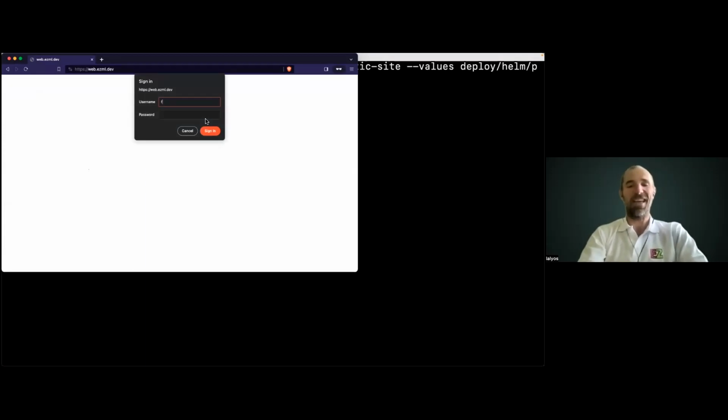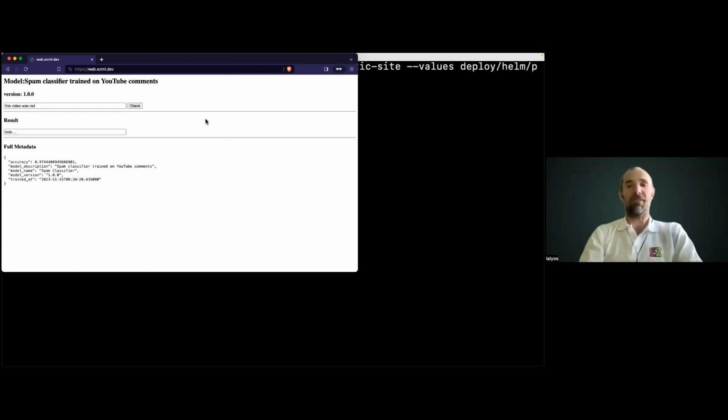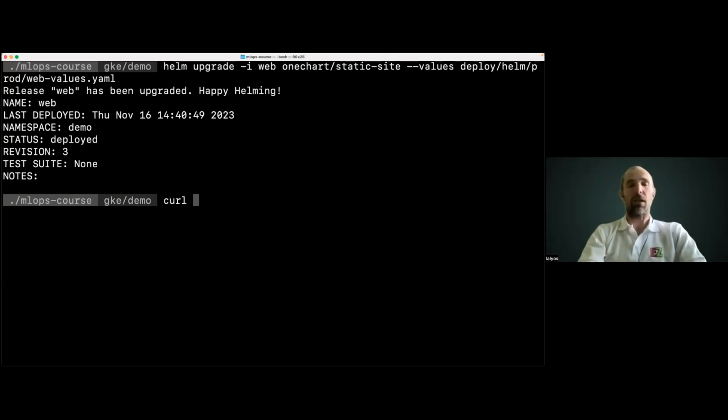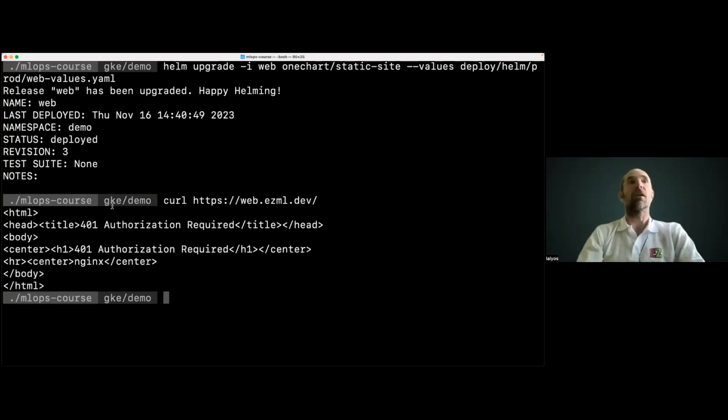No. What are the other 3 letters? And look, I can reach the UI again. And I can even show it from the command line. If you try to reach it, you get a 401. So basic authentication is needed.